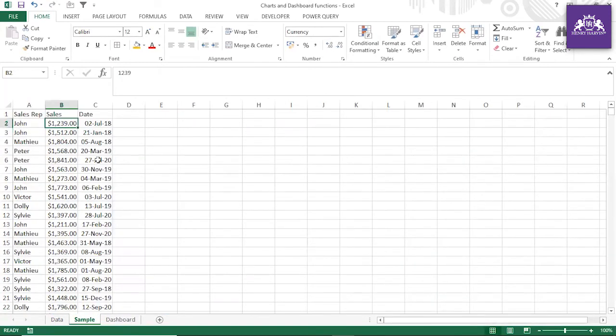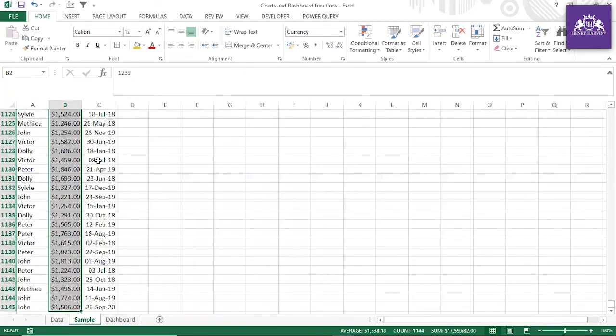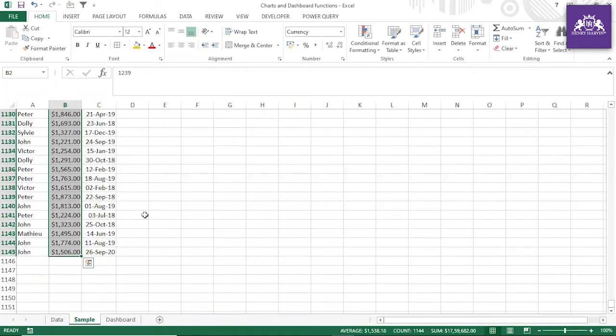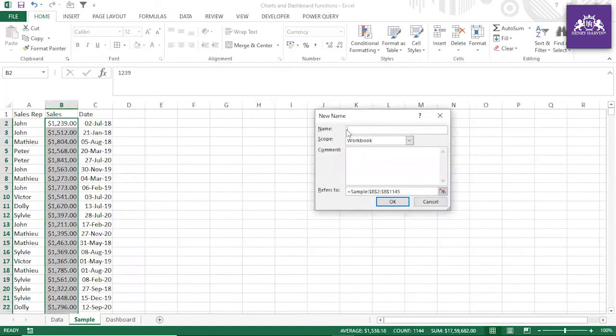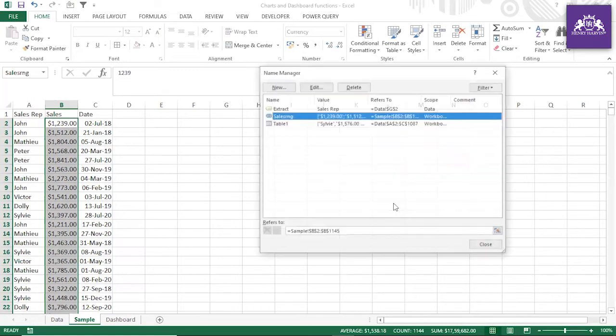So what you can do, this entire sale, you can press Control F3. Control F3 means you're creating a new range. So what you can do, SALES RNG. So you can see this is the range which is selected. Sales RNG is our range.